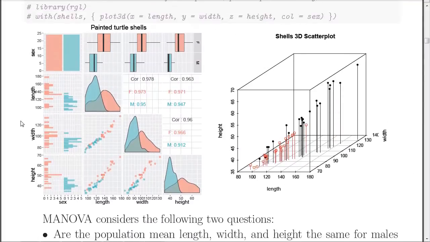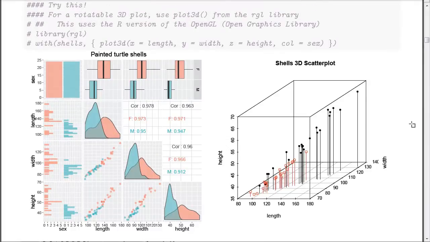On the right is a three-dimensional scatter plot, and let's look at an OpenGL version of this that we can rotate around. We'll use the rgl library, the plot3d function, and R seems to have changed slightly, so I'll show you a minor change in this piece of code to identify the color. For the x-axis will be the length, the y-axis will be the width, and z will be the height, and then I'm specifying a color as sex.